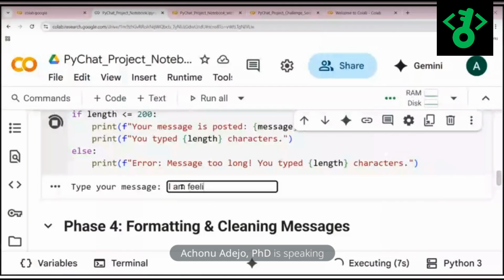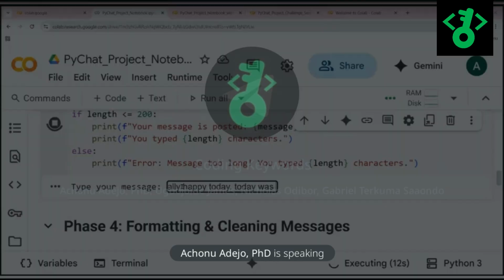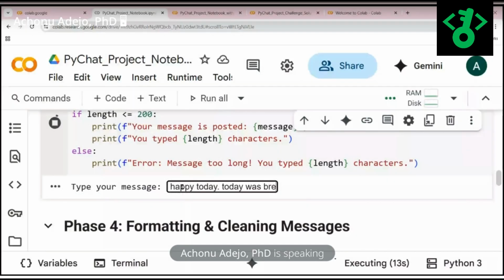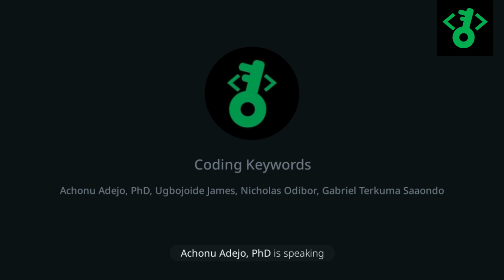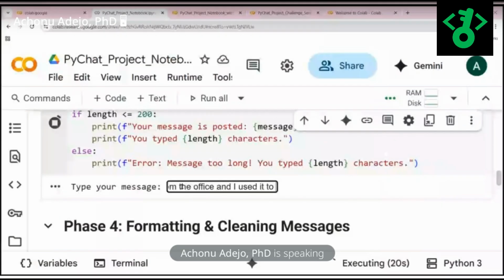I am feeling really happy today. Today was a break for me from the office and I used it to visit ShopRite. Hello guys, I will invite you next time I have a break. So tell me, how was your own day? So the user is very excited and the user is typing. Hey, maybe the user has forgotten that there is a limit.